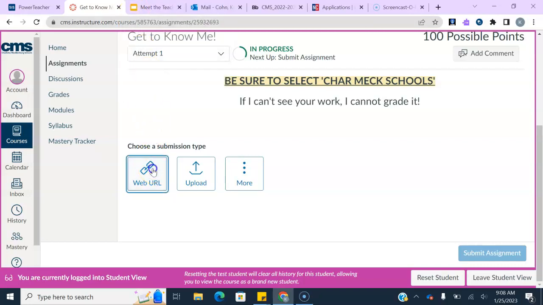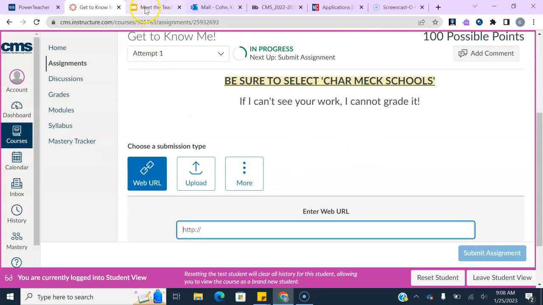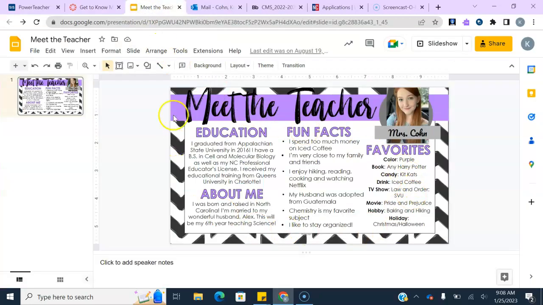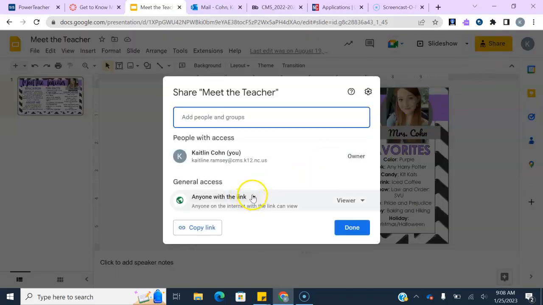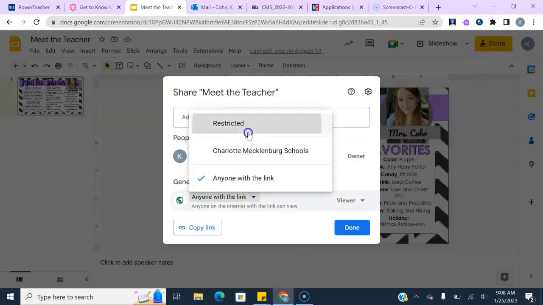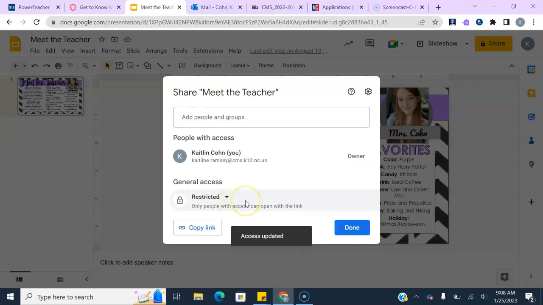So I'm going to do a web URL and I'm going to submit my assignment. So I'm going to do my little get to know me. So I'm going to go to share, and this is the same process as on like a Google Doc too. I'm going to share. And typically it defaults to this restricted. Okay, so when you're working out of an assignment, it will default to restricted access, meaning that you are the only person that can see it.